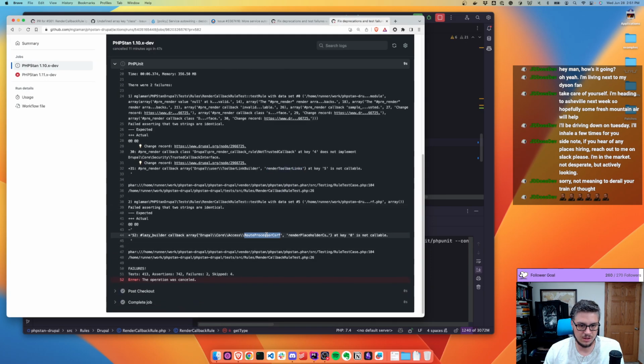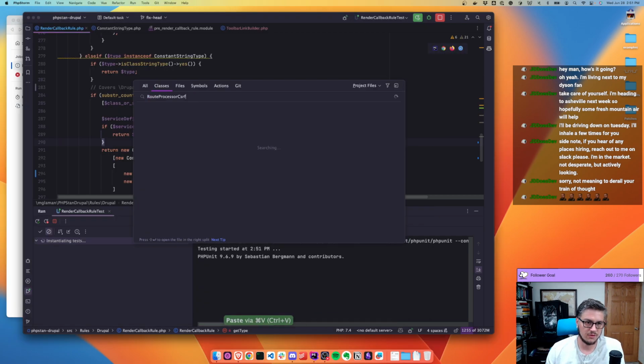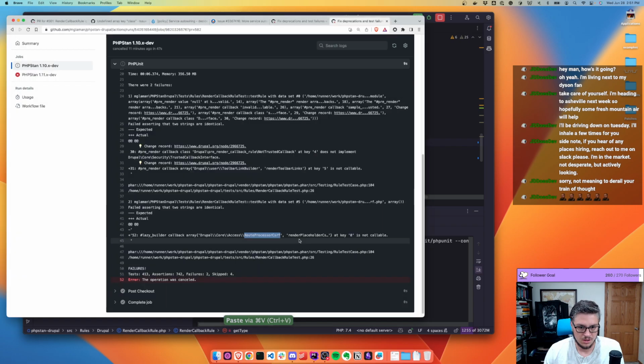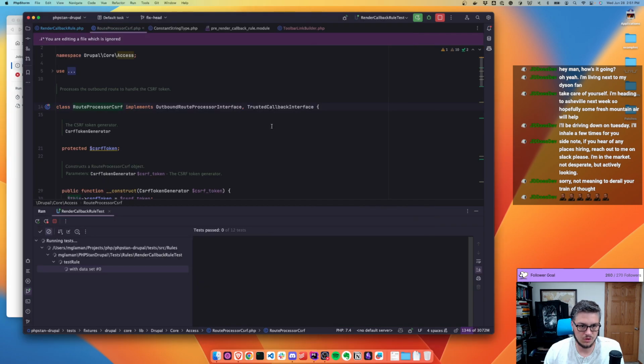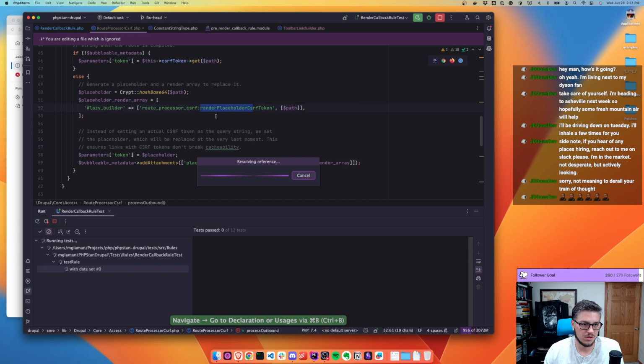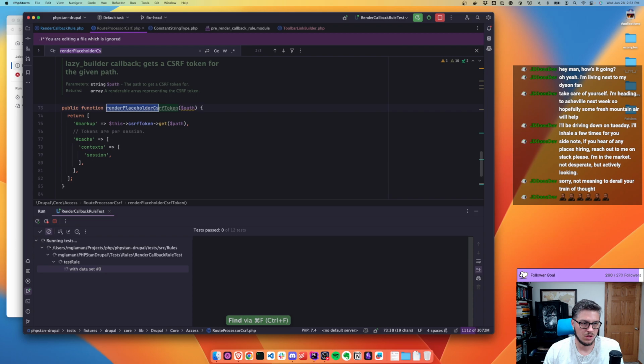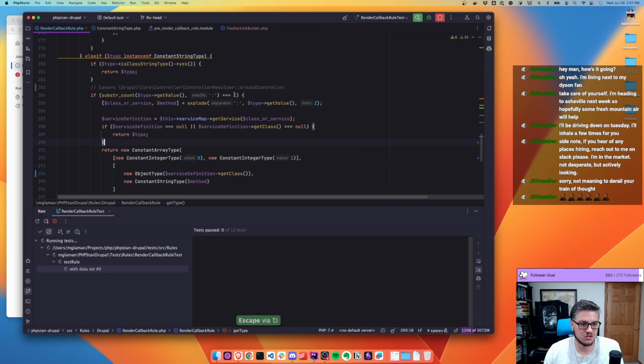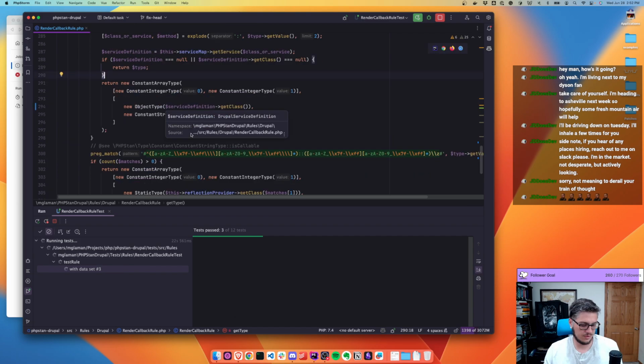Because that would be the same for this route processor CSRF. If we look at render placeholder CSRF, yeah, the lazy builder. Yeah, it's a function. It's just not a static function. So I think that will fix it. And I probably should make this be its own fix because it's very specific.